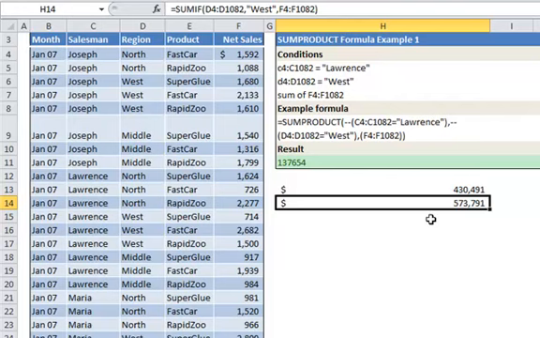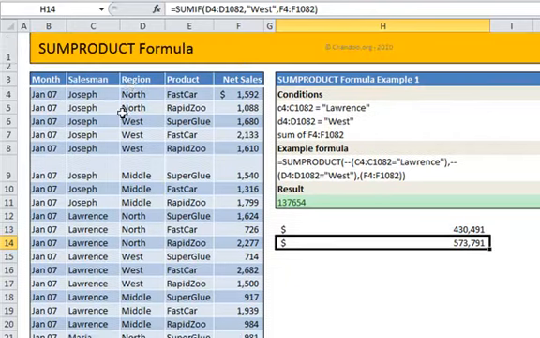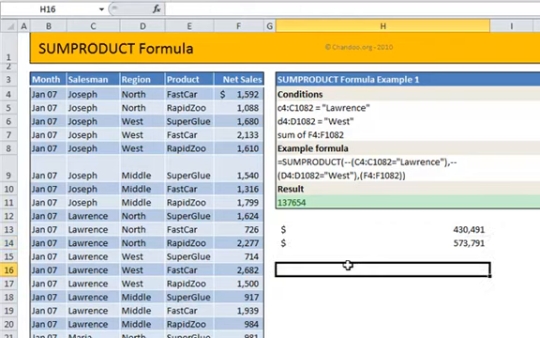But we are still not sure what the answer is to this question: how much did Lawrence sell in the western region? Now this is a conditional sum with two conditions, one is salesperson and another is region. In such cases we can use the SUMPRODUCT formula.